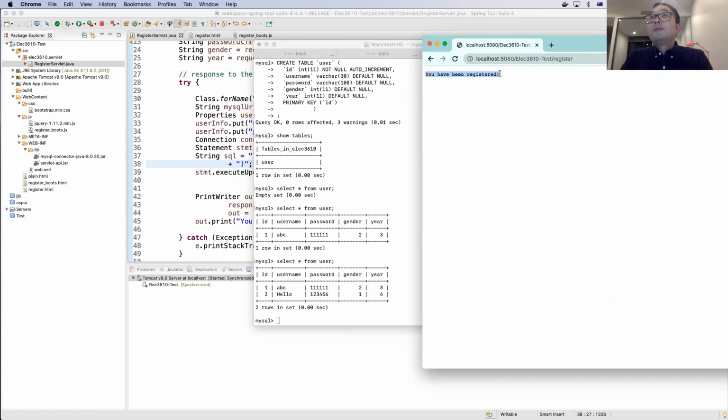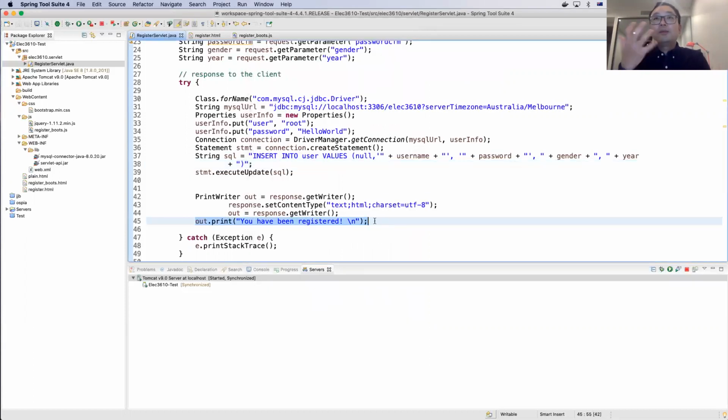Sometimes, when you interact with some websites, you don't just get a piece of text as feedback. Sometimes they will redirect you to another page and give you some information like, okay, you have been successfully registered and please log in on this page. So here we just give some text as feedback, but we can improve this a lot.